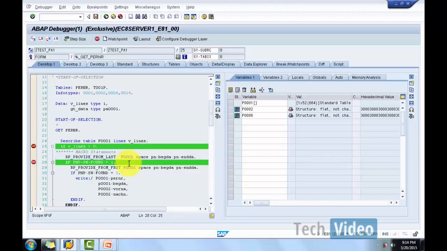Similarly, now if I press F5, it comes down, it will read my first data. Now you can see I have selected some radio button there. My PN-BEGDA and PN-ENDDA should have some values. See, I said up to today, and it gives me from 01.01.1800 to the current date. So that is the importance. Apart from this, other standard structure fields will also get filled up. Now, as I told you, if there is success, we will have some value in PNP-SW-FOUND. That means my SY-SUBRC is 0, that is success.